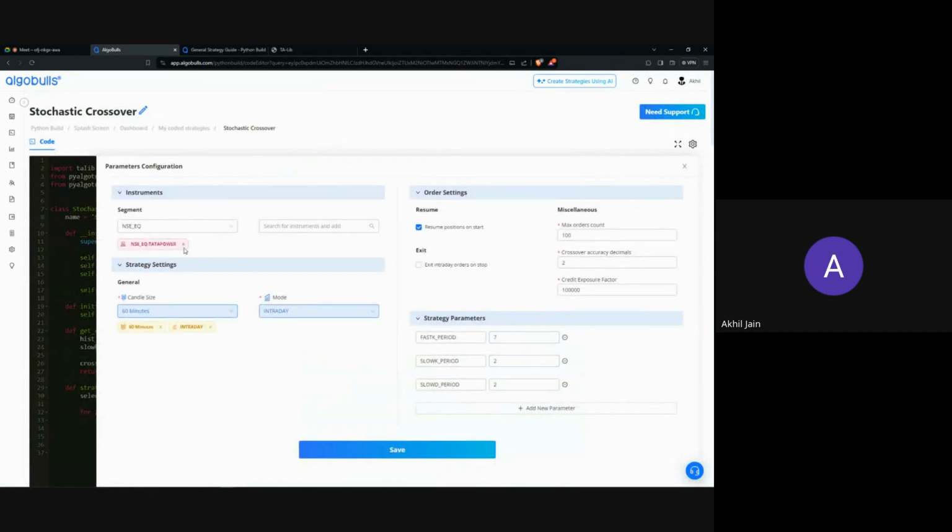You should even be able to change your instruments, add some more instruments or add another instrument. You should be able to change your candle size. Repeating again, you should be able to change your strategy parameters also. So basically, you can use the tweak to get the most out of the strategy that you have coded.